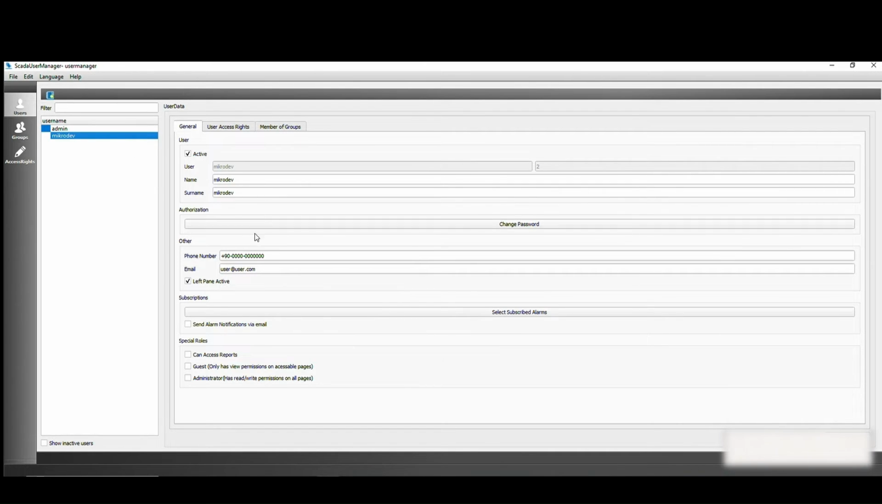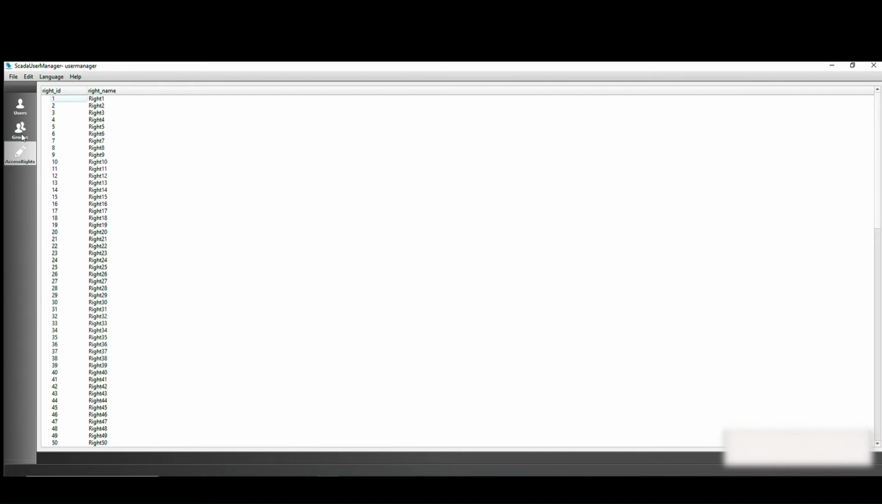Under the Special Roles section, you can restrict access to reports on the client using the Access to Reports option. Additionally, with the Guest option, you can only read pages and cannot set values on any component. With the Administrator option, you have read and write access to all components.